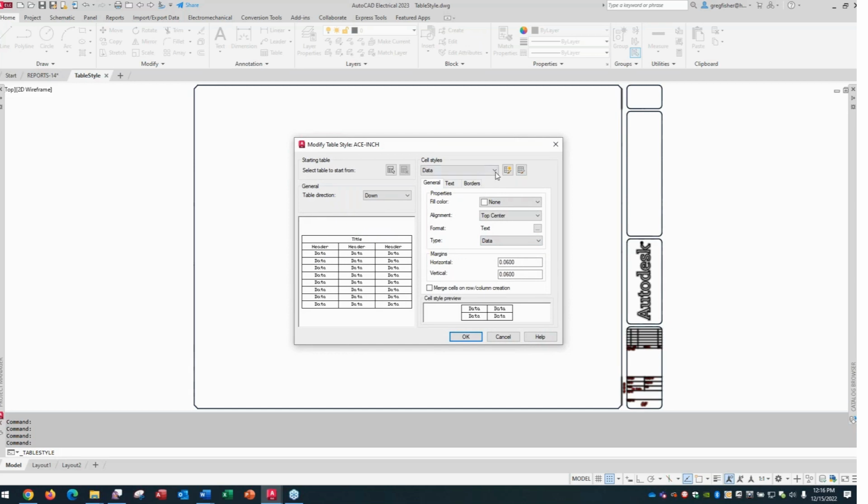And we have for cell styles a title, a header, and data. For most of the reports inside of AutoCAD Electrical, they deal with the data and the headers. You could add a title if you wanted to. But if you look at the preview here, down here, here's all your data.